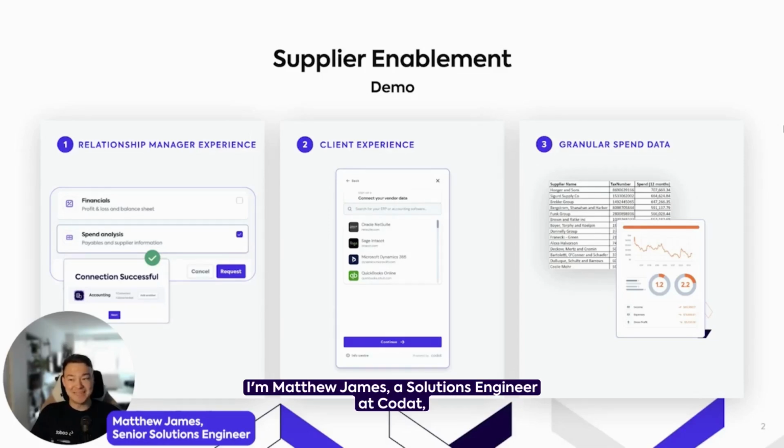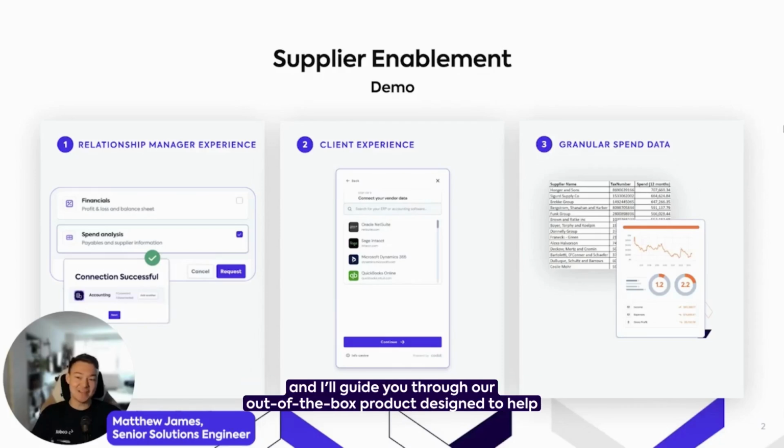I'm Matthew James, a solutions engineer at Codat, and I'll guide you through our out-of-the-box product designed to help issuing banks access comprehensive and up-to-date data for supplier enablement.